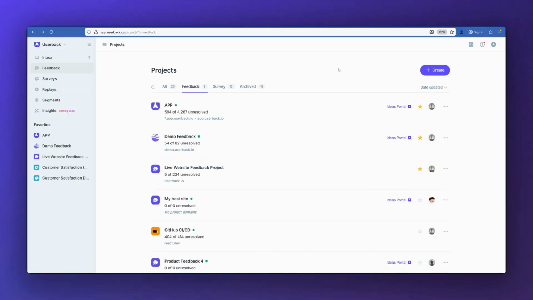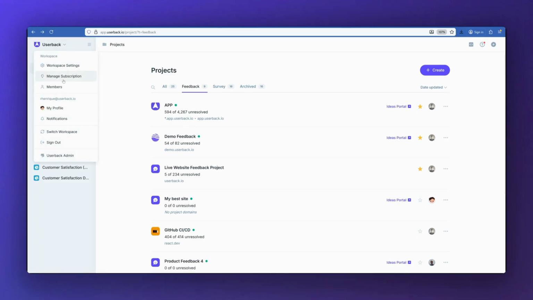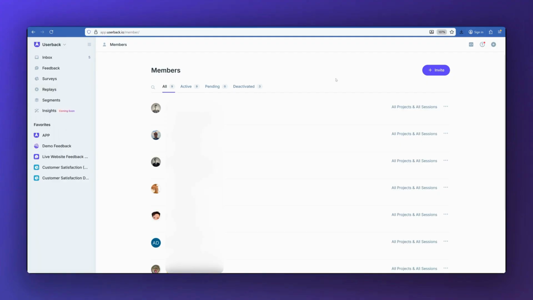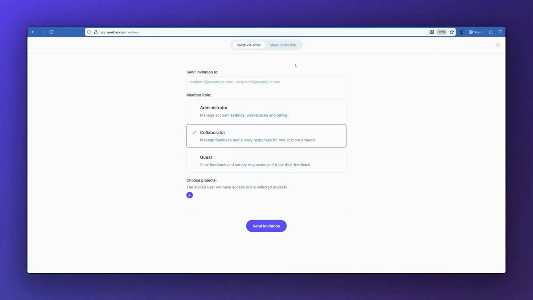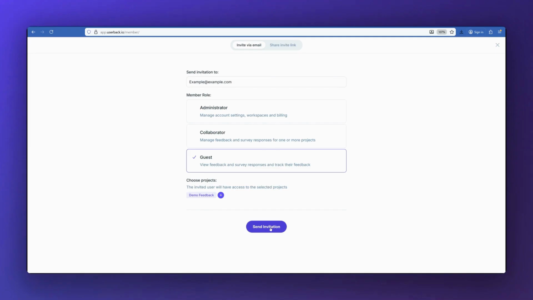Managing feedback works best when the right people have the right access. In Userback, you can invite team members, assign roles, manage project access, and control permissions, all from one place. To invite someone to your workspace, click the workspace name in the top left and go to Members. Click Invite. Choose either Invite via email or Share Invite link. Enter the email address, assign their role, select which projects they have access to, and click Send Invitation.